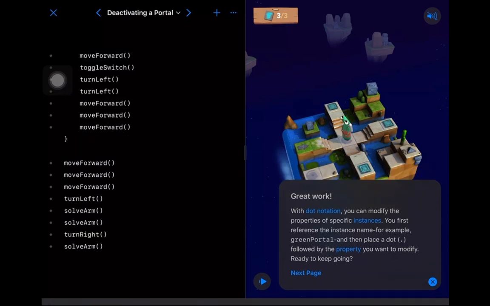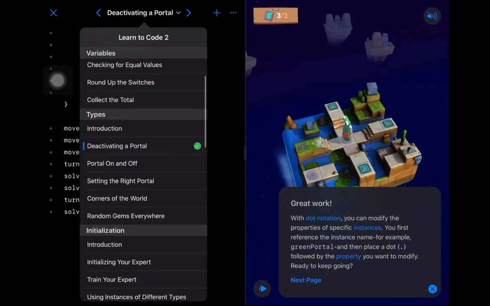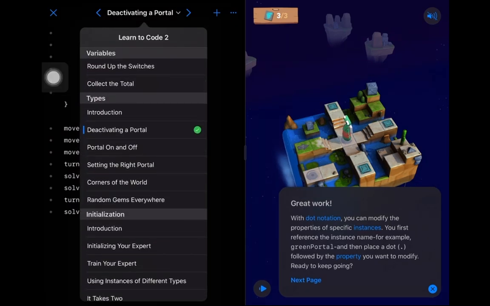Now that's all we're going to actually cover inside this part of Learn to Code 2, is this one page, deactivating a portal. Now, if you want to practice after this session, it's definitely worth going through these other pages: portal on and off, setting the right portal, corners of the world, and random gems everywhere. You're going to use a lot more of your tools like functions, for loops, conditionals, and also now setting properties on instances of a type.